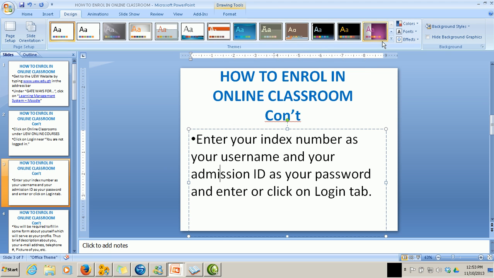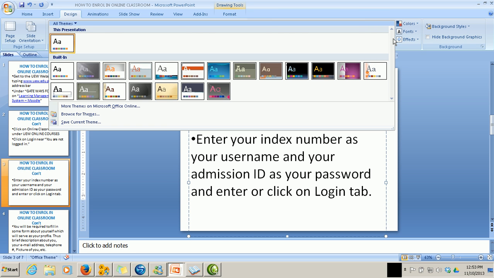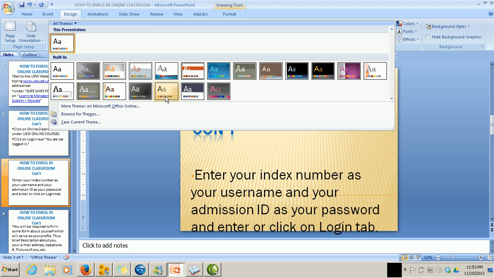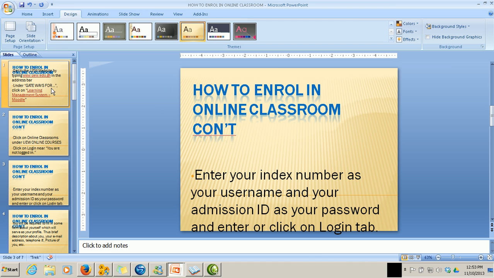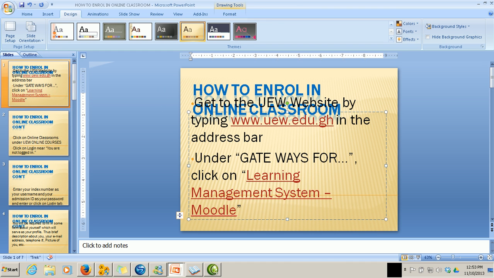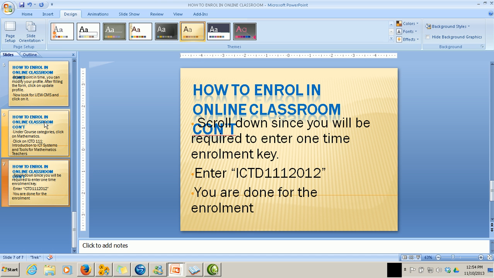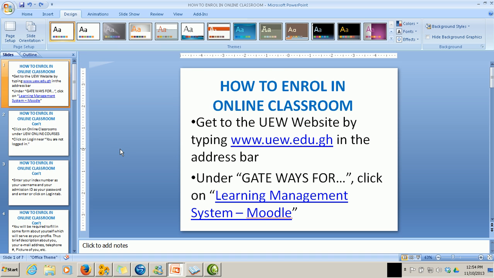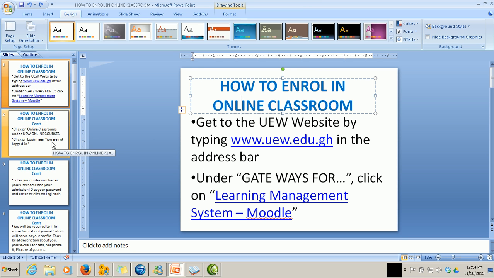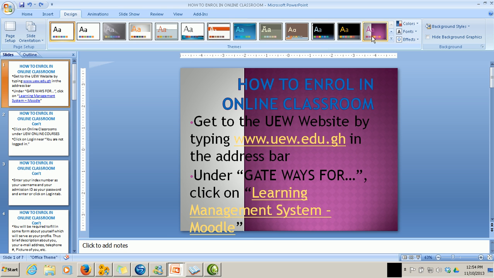In the themes group, we have different designs. If I want the design to go through all the slides, I'll just click on one of them, and you could see that from slide 1 up to slide 7, you have the same design. Let me undo.